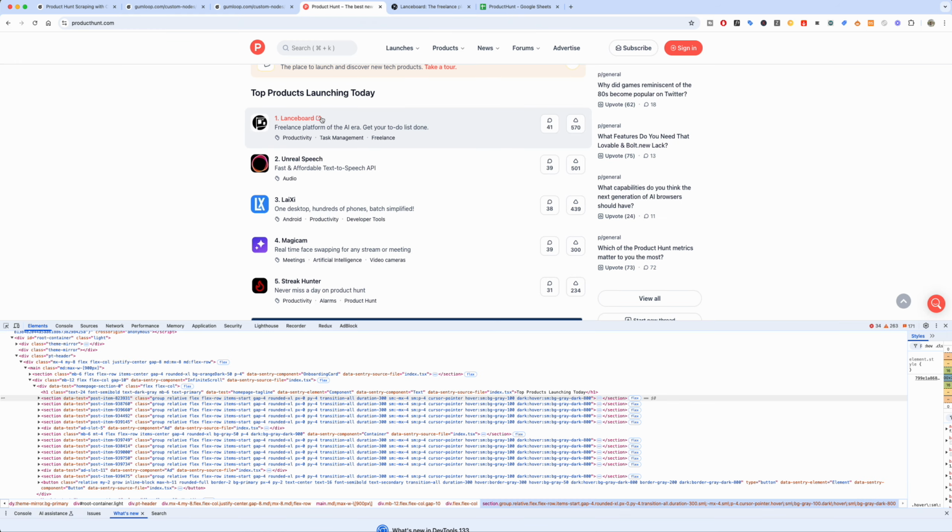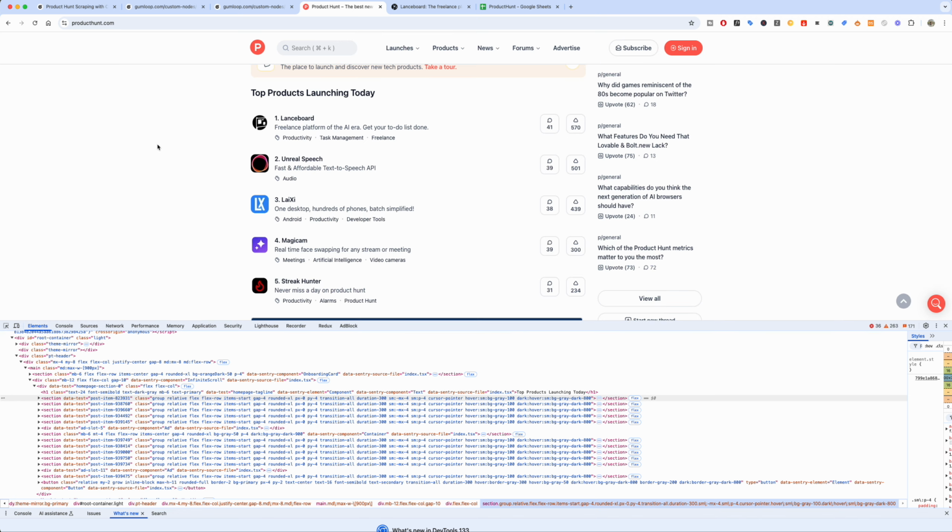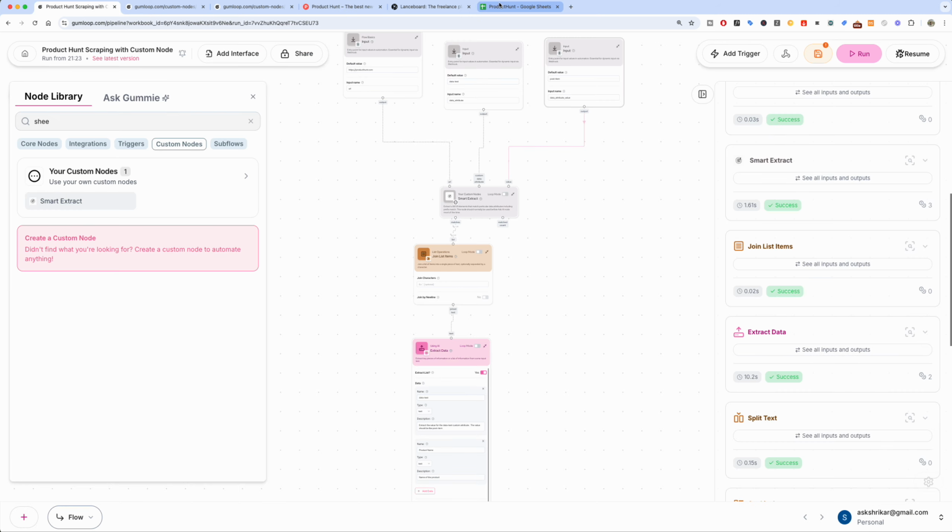That's essentially what we are going to use to get to the source product link, without clicking on each product and then going to the visit section. So this is the high level goal of this particular custom node. Let's see how it actually works.